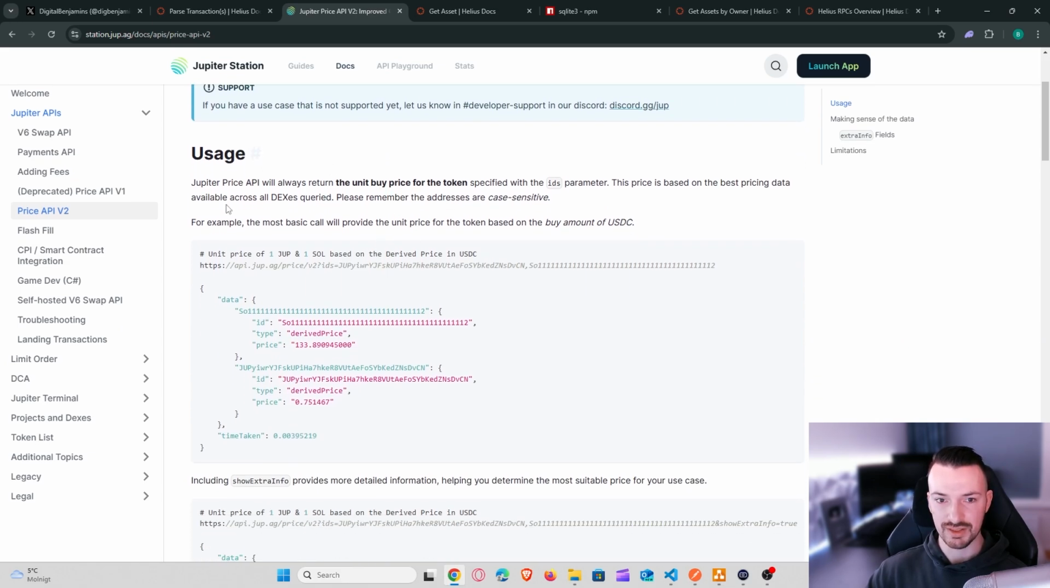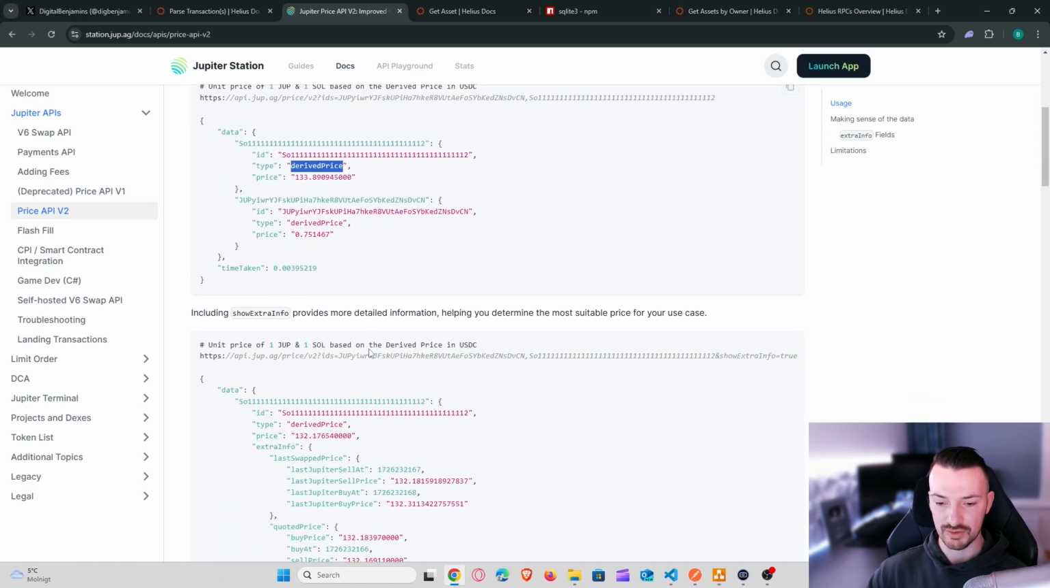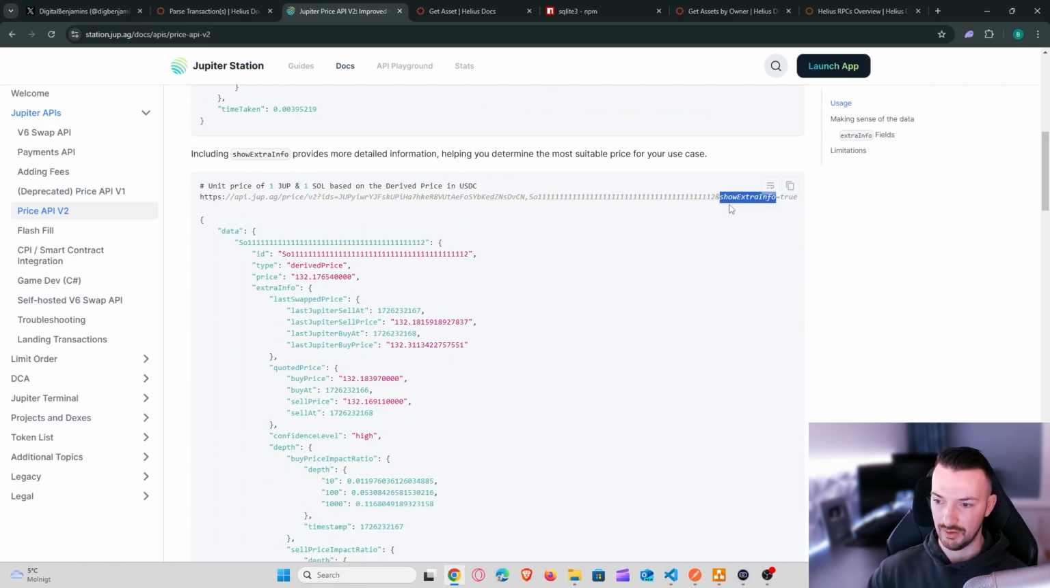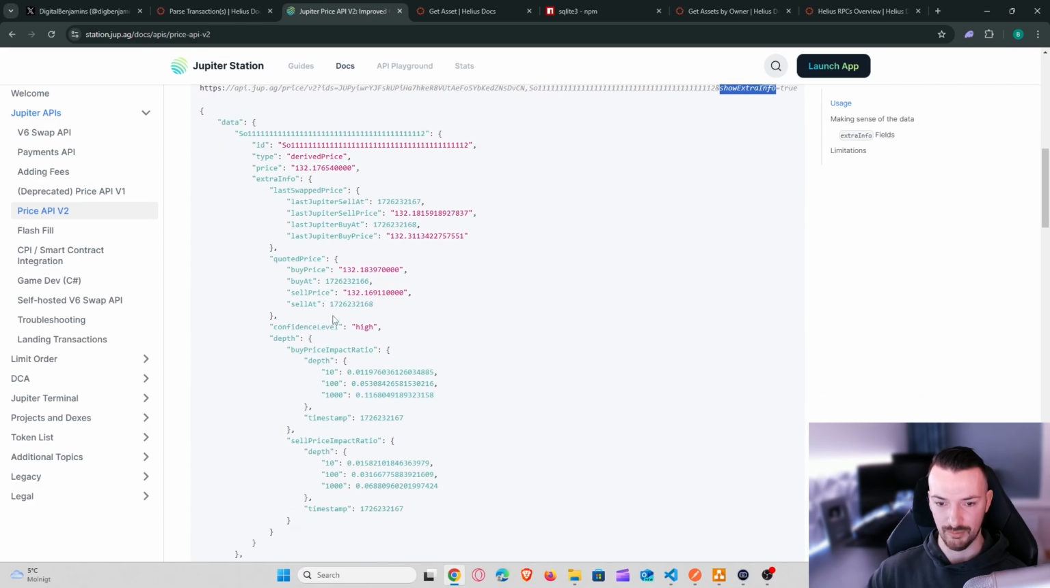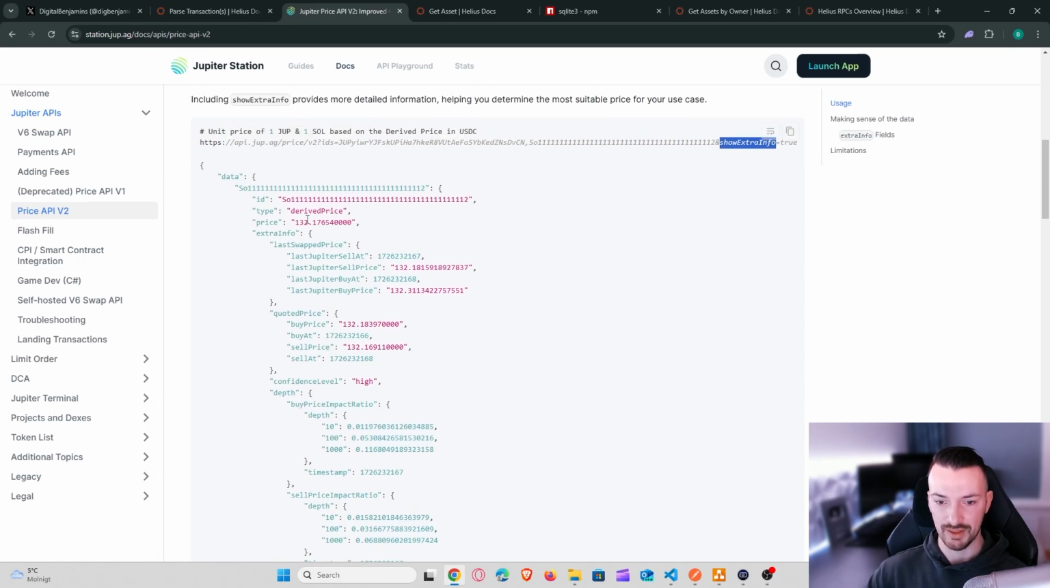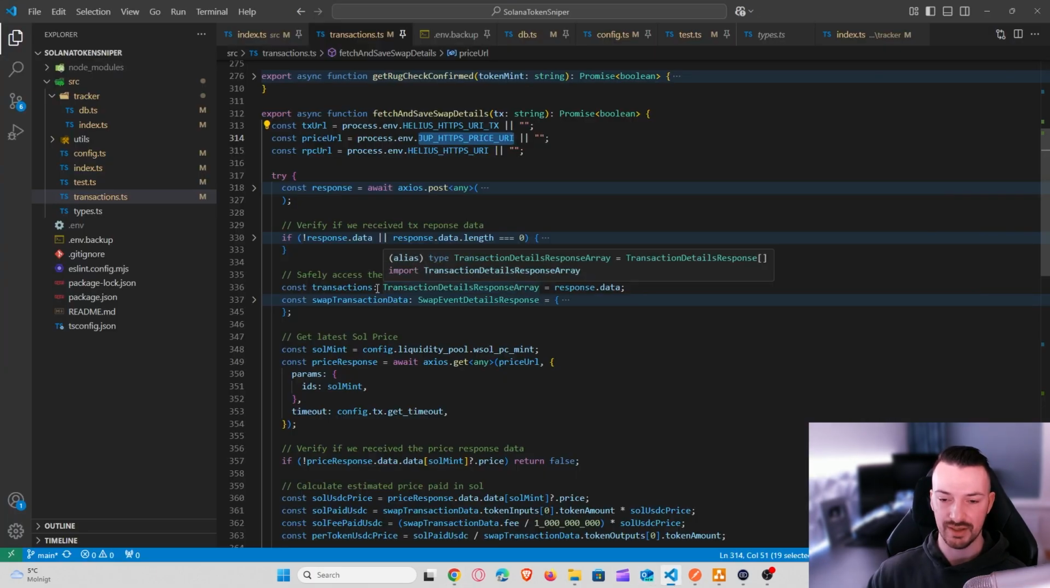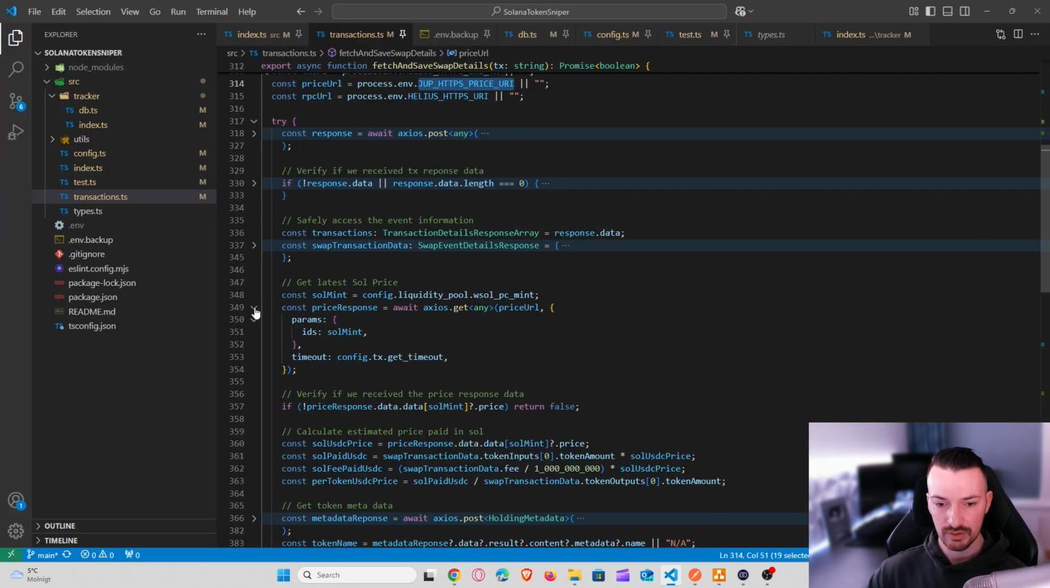And what we do, we use this endpoint to get the SOL price, which we are currently at. And this is just a GET request where you can provide the ID or the mint of the token, and it will return you the most up-to-date price or the derived price. And you can also provide it with the parameter show extra info, and you will get more information on how this price was created. You can look at the last Jupiter sale at or the last quoted price. So you can use any of these parameters to get the most accurate price possible. So that's what we do here.